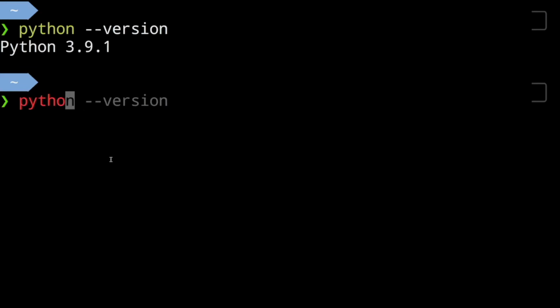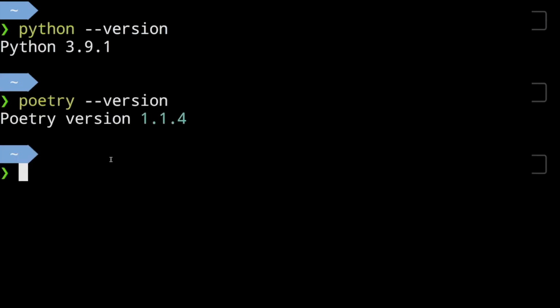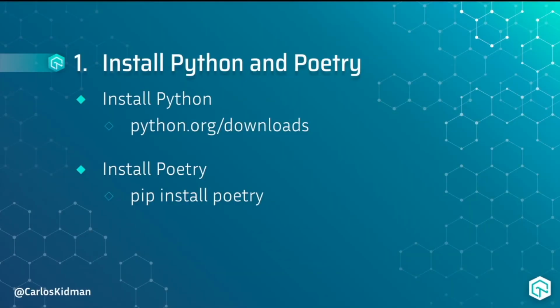Once you've confirmed that it's installed, the next thing for us to do is to install Poetry. And the way you do that is with pip install poetry. But remember, if you needed to say python3 --version, put the 3 right after pip. pip3 install poetry instead. Once the installation is complete, you should be able to run poetry --version to see which version of Poetry you now have. Something like this is what you should expect. So, quick recap, you install Python and then you install Poetry.